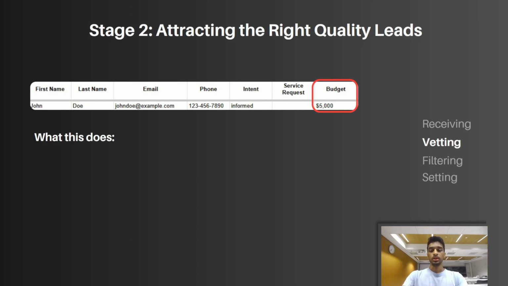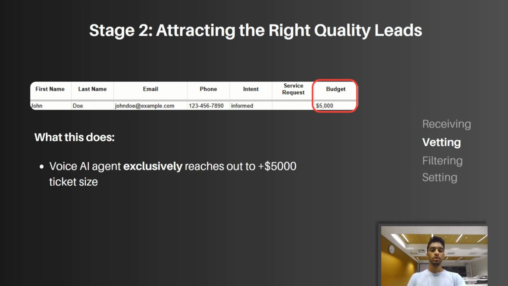And this is where we start using LLMs to aggregate data. So for example, let's say you're collecting the budget of the leads that you want to work with, and you don't want to work with people that have less than 5K in their savings. So what you can actually do is have a voice AI agent that exclusively reaches out to those leads that you want to work with.